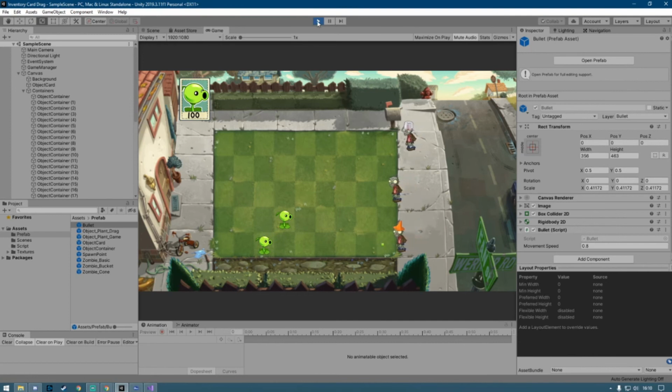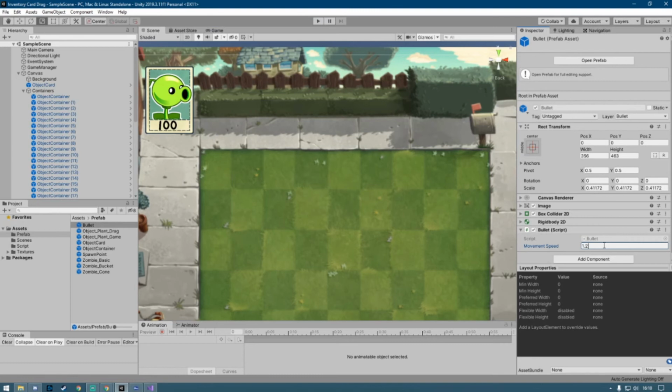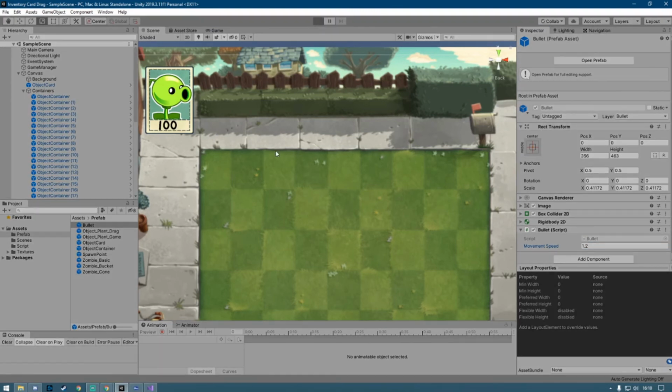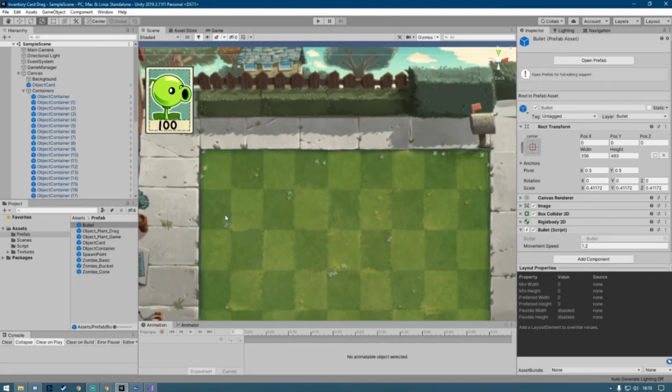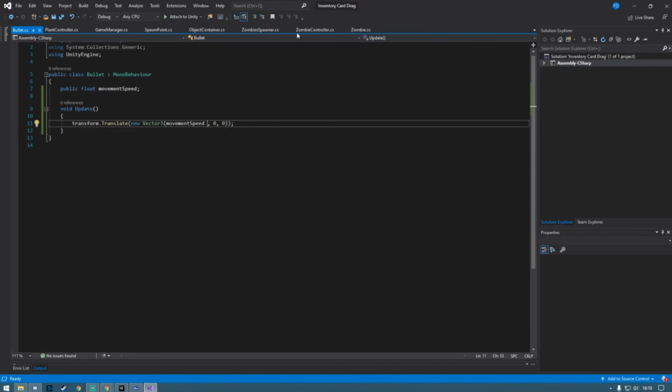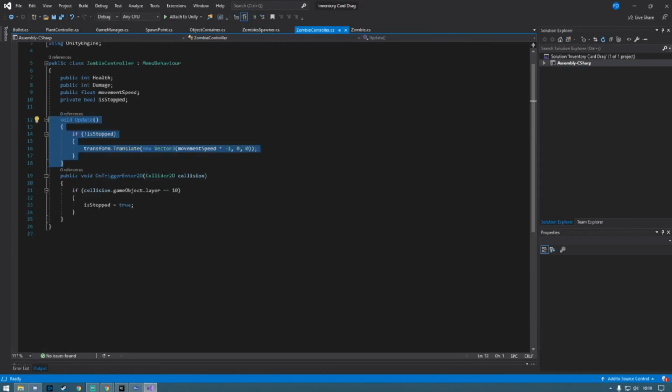Even that is not enough. Let's say 1.2. Let's find a good speed. I think it's similar to that. So perfect. Now what we have to do here is we can copy also another piece of code.